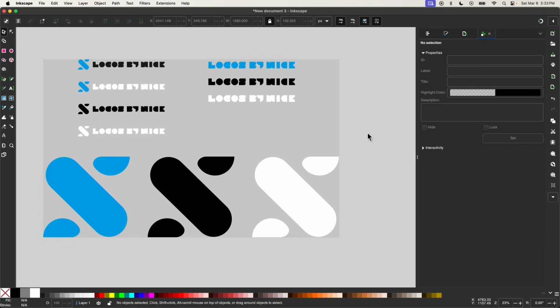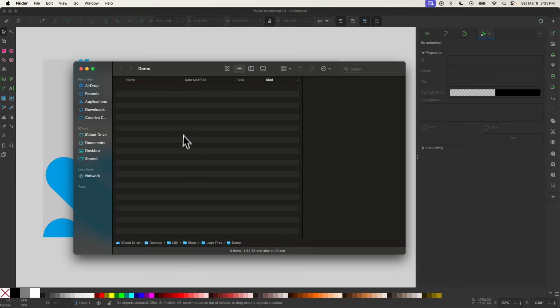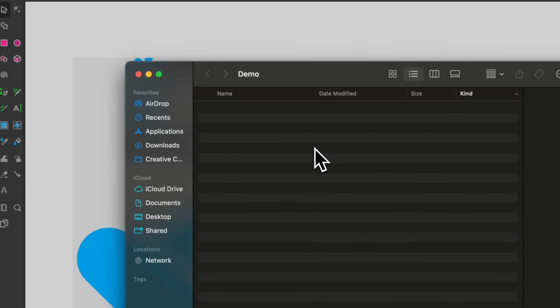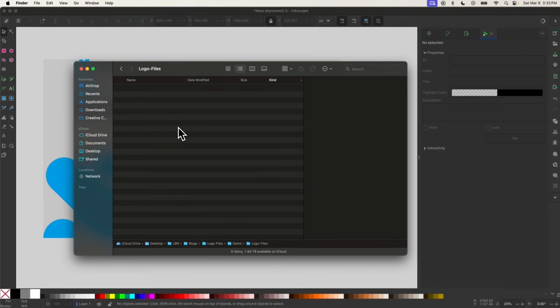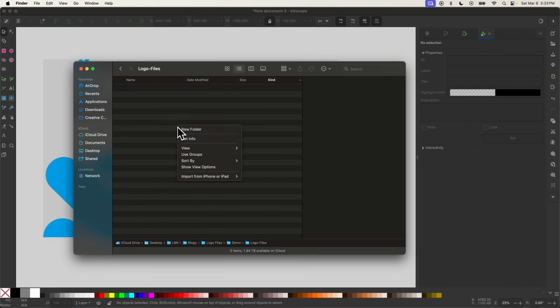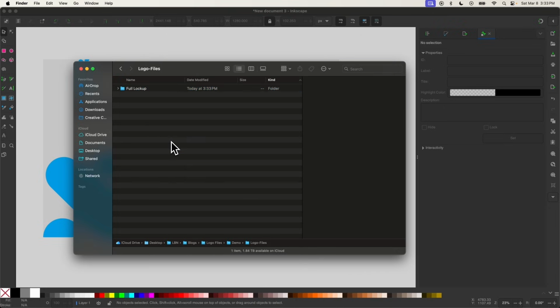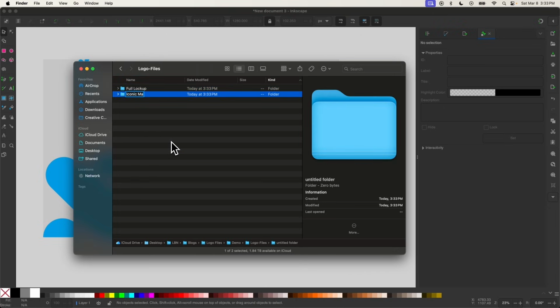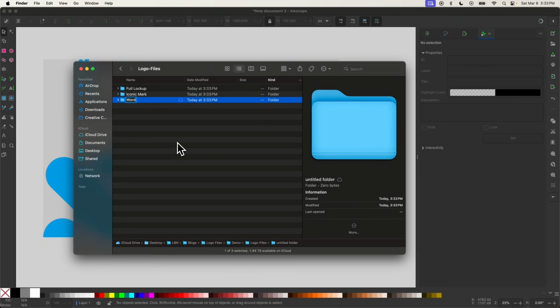And once I'm done inputting all of those values, I'm going to open up a folder where I'm going to be saving these files. And I'm going to create a new folder, and I'm going to title this logo-files. And I'm going to go into this folder, and I'm going to create separate folders for each of the different formats. So I'm going to have a folder for the full lockup, another folder for the iconic mark, and then another folder for the word mark.